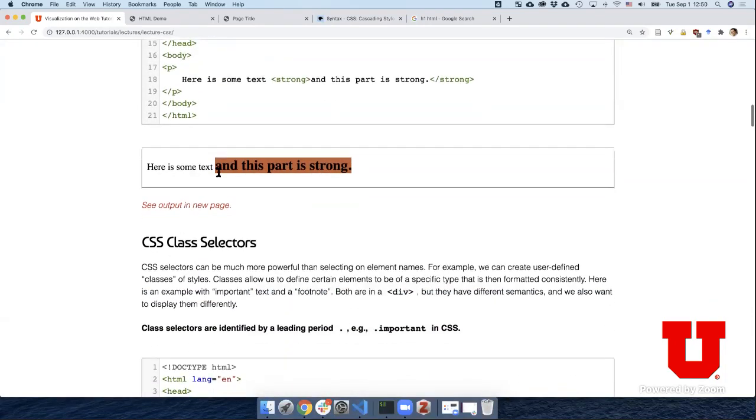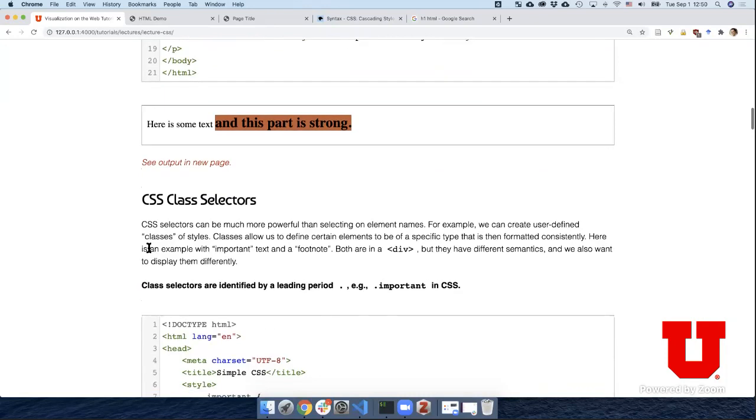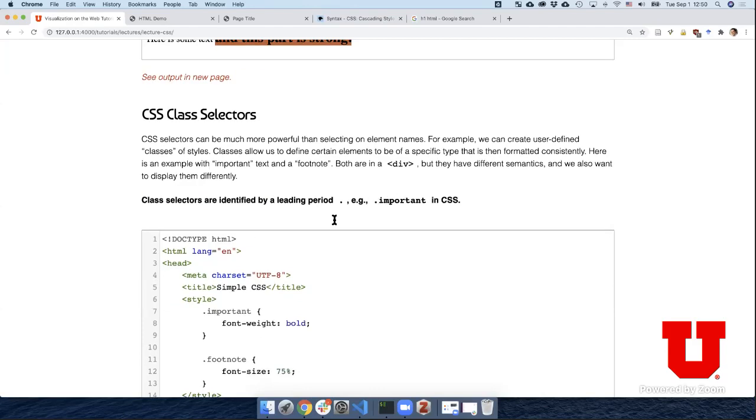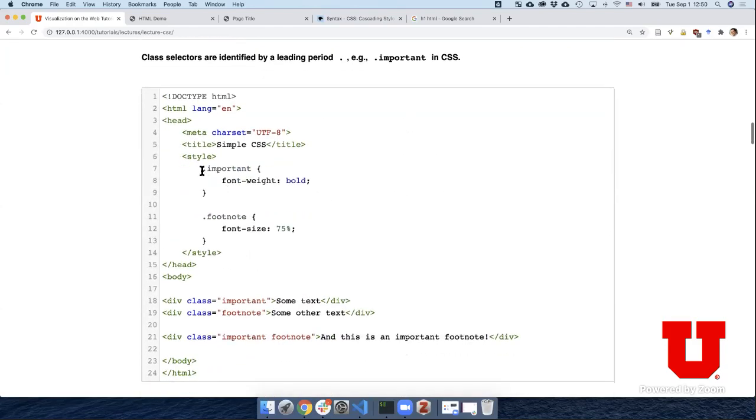Okay, so now we've done element selectors. Now let's look at class selectors. Class selectors are identified by this leading period. So for example, dot important. Notice that here they're identified with dot important, but here there's no dot, right? This is class is important, no dot. The dot is the type of attribute that we are matching here.